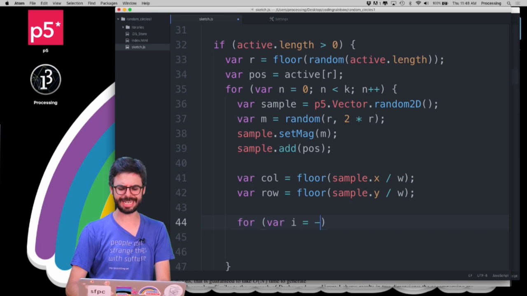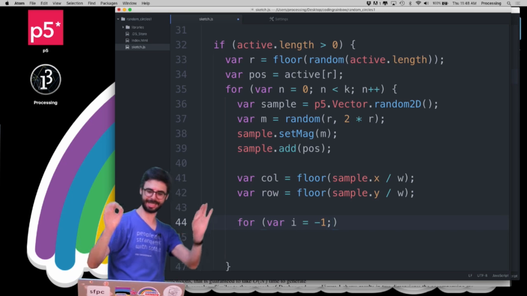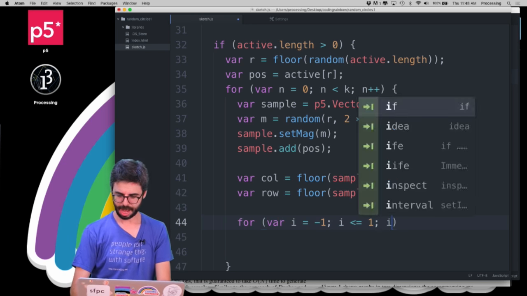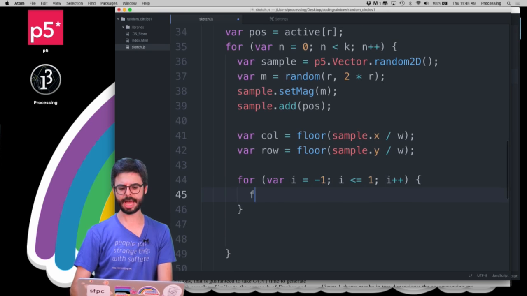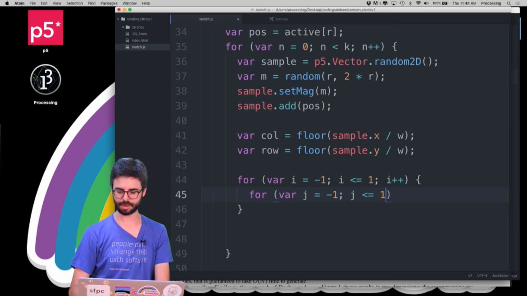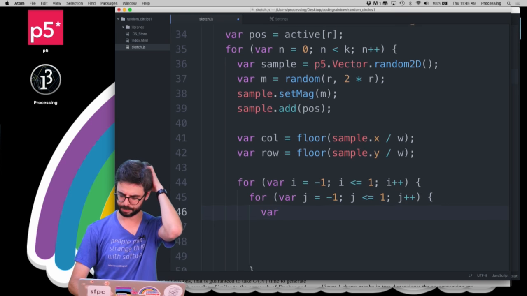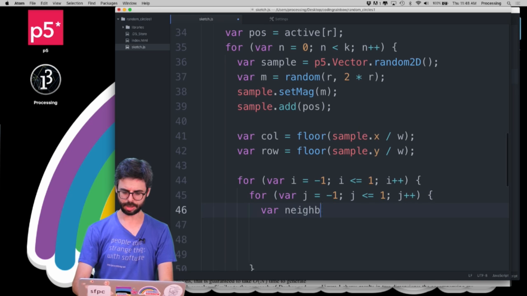A nested loop. i starts at negative 1, which is the spot to the left. i is less than or equal to 1, which is the spot to the right. i plus plus. And then j is equal to negative 1, same thing, j is less than or equal to 1, j plus plus. And then I want to look at a point, I'll call it neighbor, equals the grid at i plus j times the number of columns.